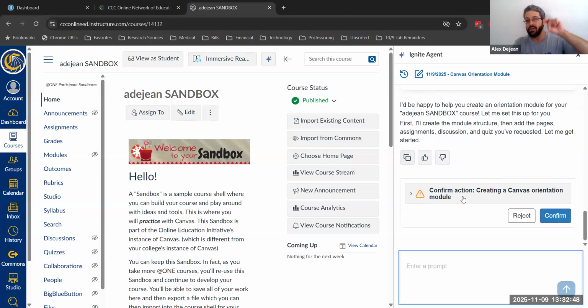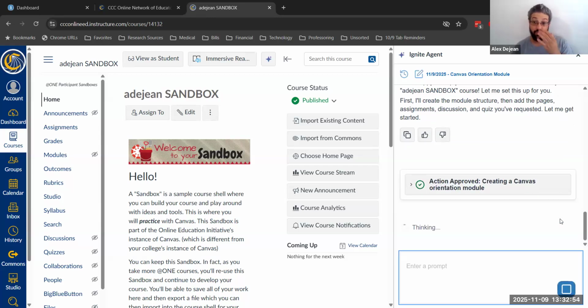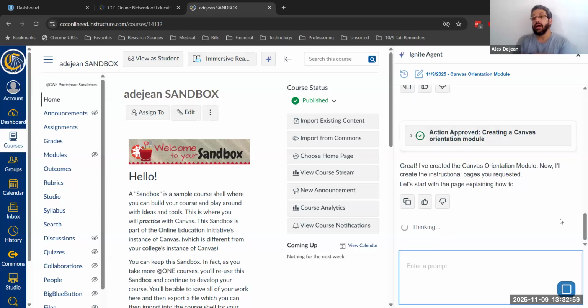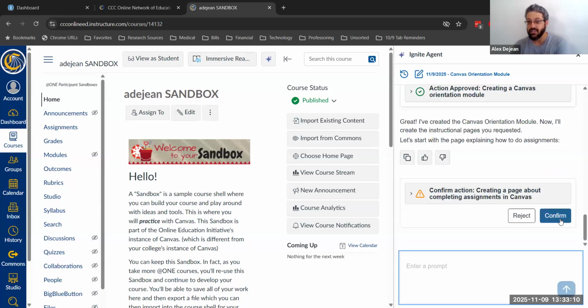Now it's asking me to confirm action, creating a Canvas orientation module. I'll hit confirm because that is what I wanted to do. And let's see how this works. I have no idea how long it's going to take. I have never had it do this. I literally just found out about this tool last night as I was doing my homework assignments for the other class.